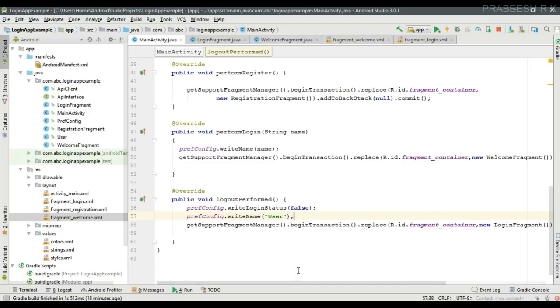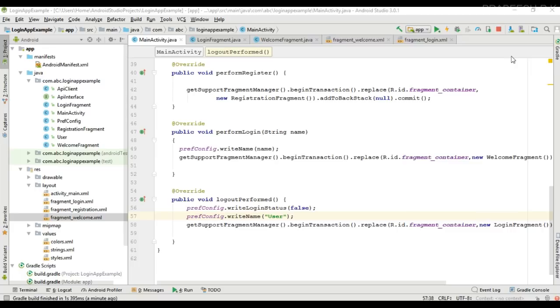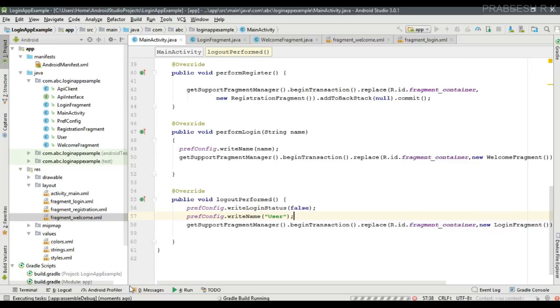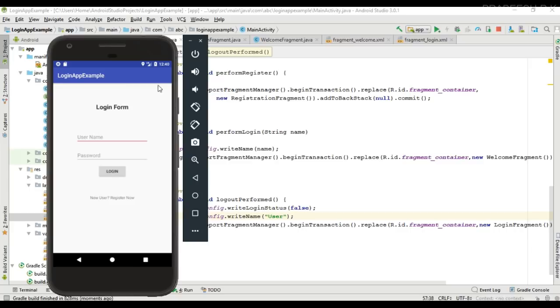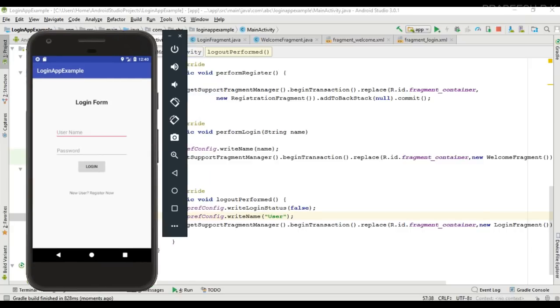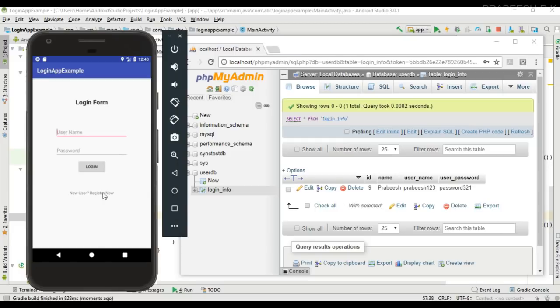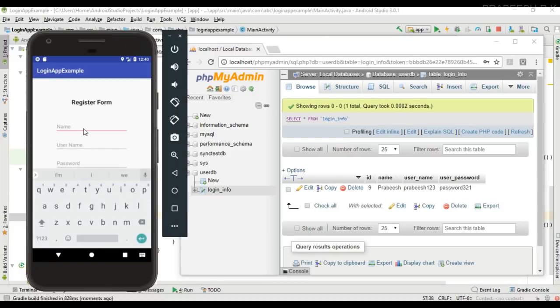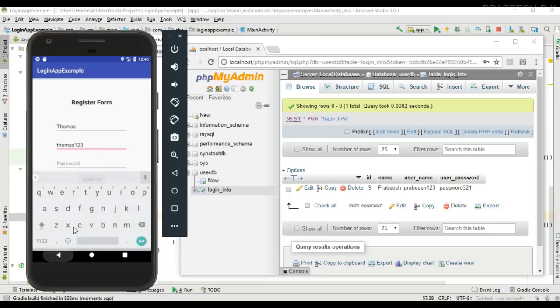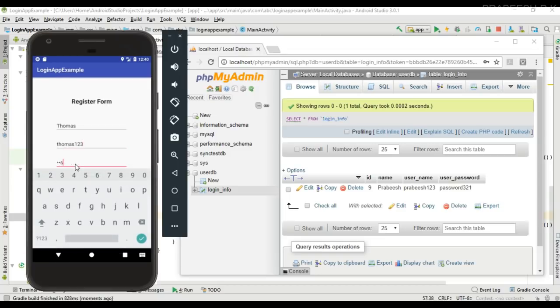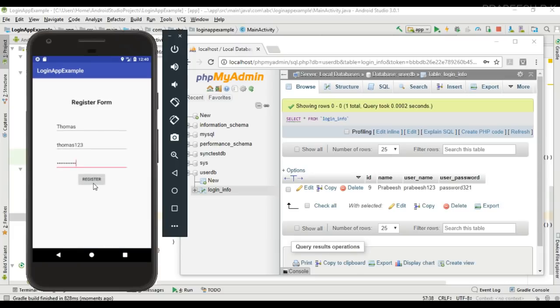Okay, now we can test our application. Now run the application. Okay, now the application is available on this virtual device. So here is our database. Now there is only one user available. Now here I am going to add one more user. Username is Thomas. Name of the user is Thomas. Now specify username as Thomas123. Now specify password. Here the password is password321 and try to register.